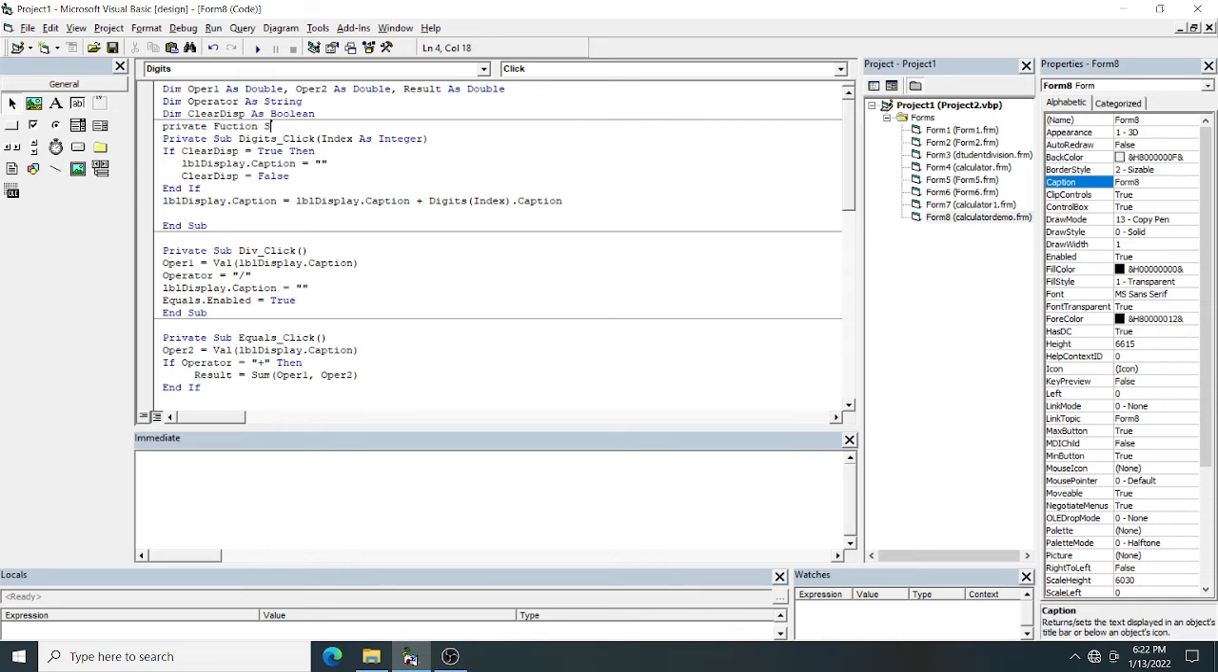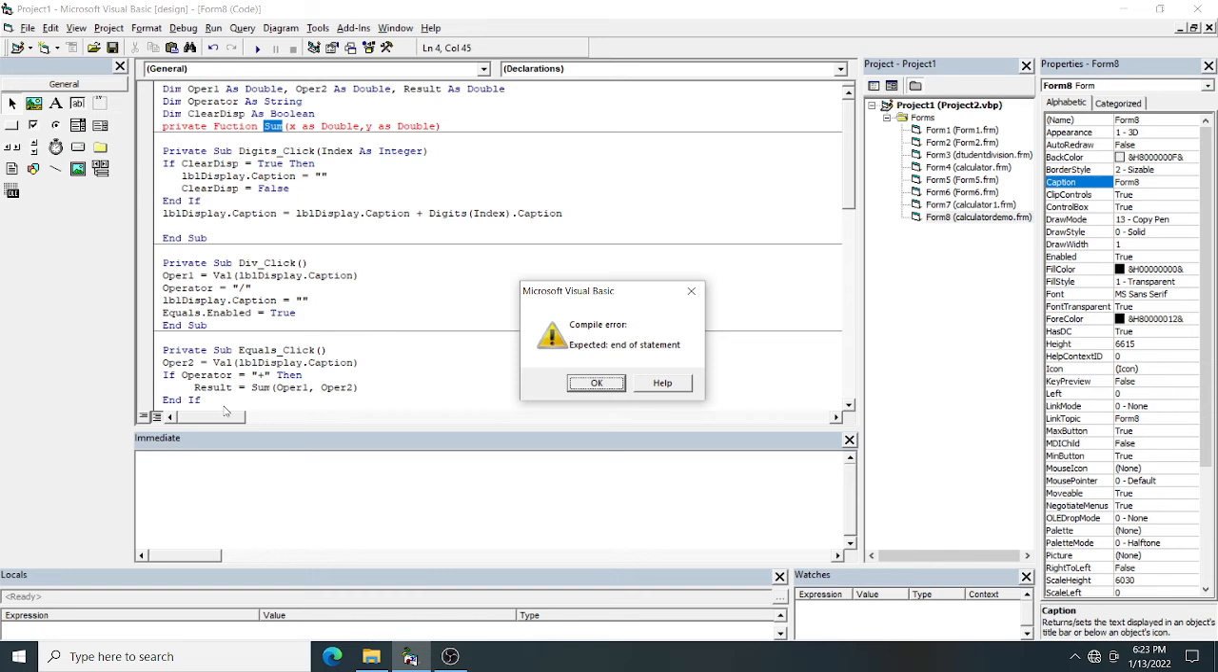Function name is what? Sum. I'm taking here formal argument x as a double, comma y as a double. Okay, I'll close the sum function. What was the mistake there? Private. So here I have to give comma y as double. Private function, the spelling got wrong.